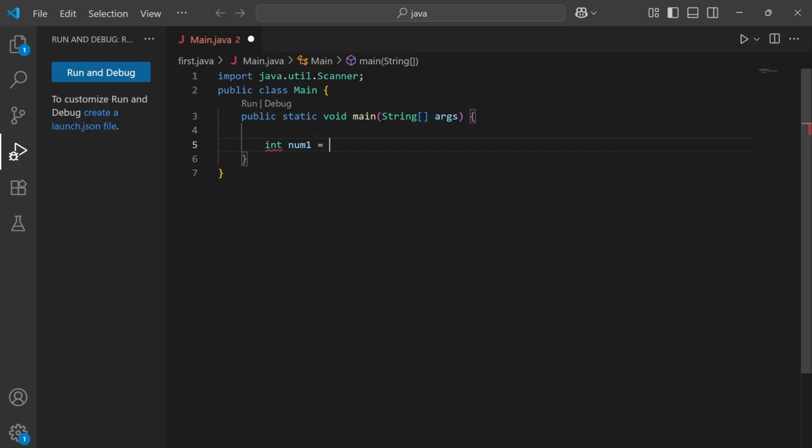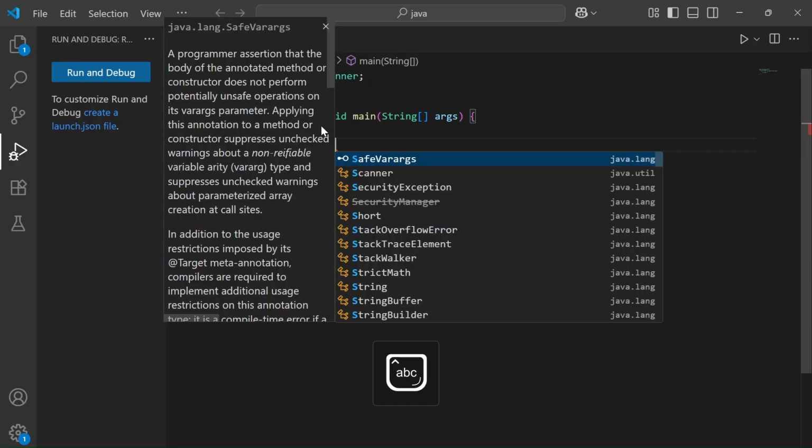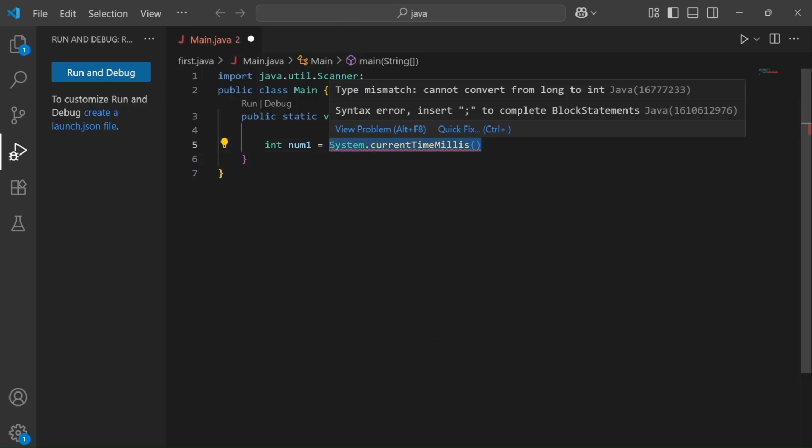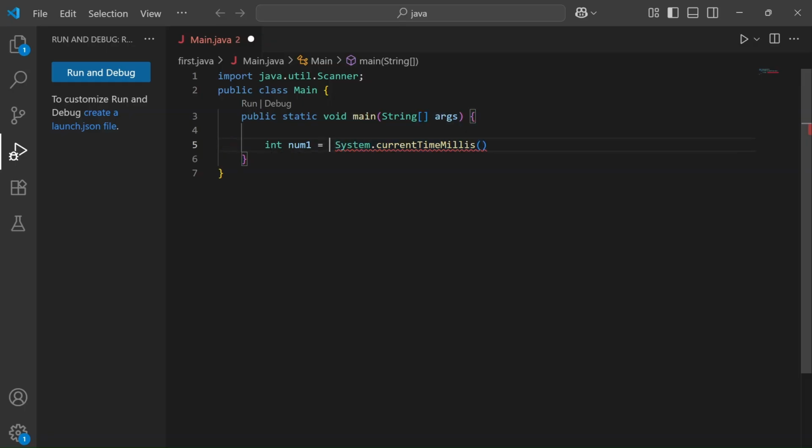So let's have num1 equal to System.currentTimeMillis. This is going to give you the number of milliseconds from January 1st, 1970 to now. Let's convert it to an int and put this in brackets so that it all gets converted. Now we're going to do modulus 10. Because this is a really large number, we're going to limit it to the boundaries of 0 and 9.